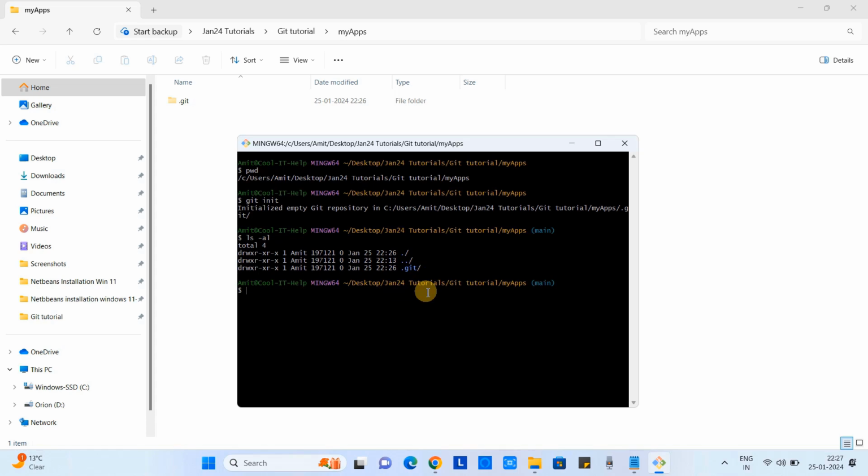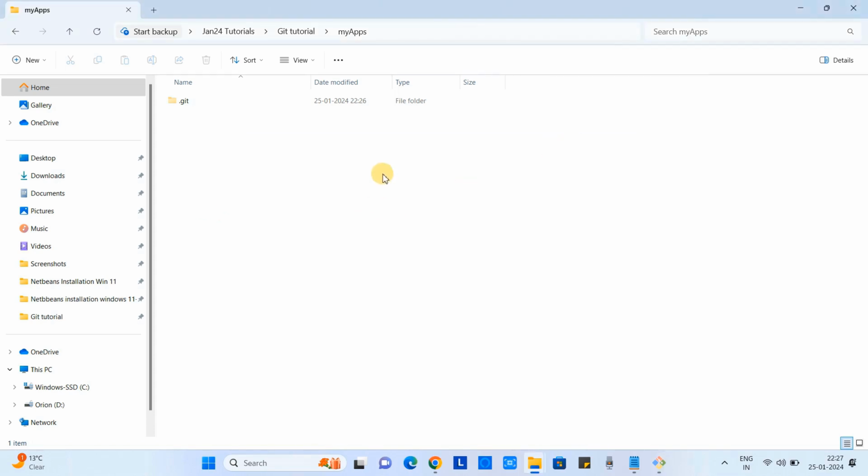Now I will show you with the help of ls -l. This will show you the details. Whenever you want to see the details of what is inside the folder, simply type ls space -al. I hope till this point you are clear.